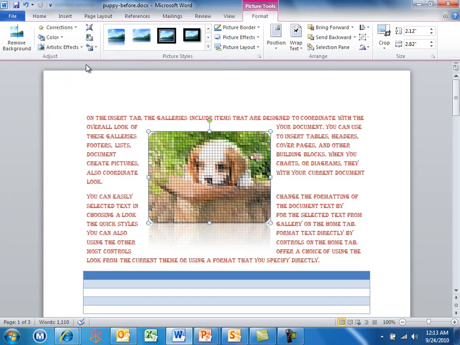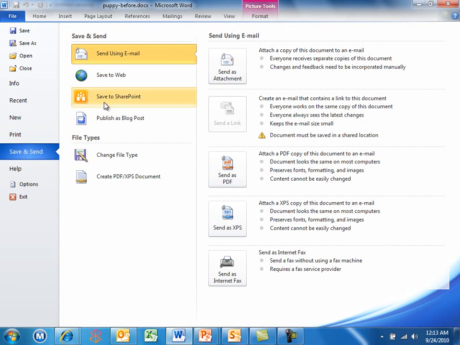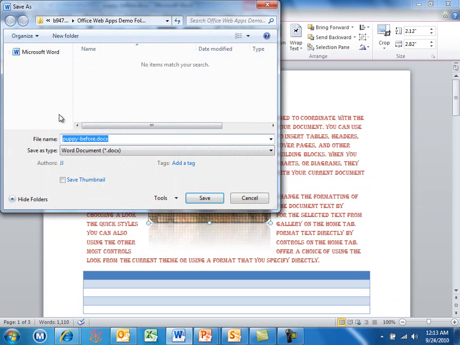I also have the ability here to go to File and then Save and Send and select Save to Web. If you recall, we set this up a little bit earlier, so I've got this ready to go, smooth experience. Let's save this directly into our Office Web Apps demo folder. And I'm going to call this Puppy Before as well and hit Save.